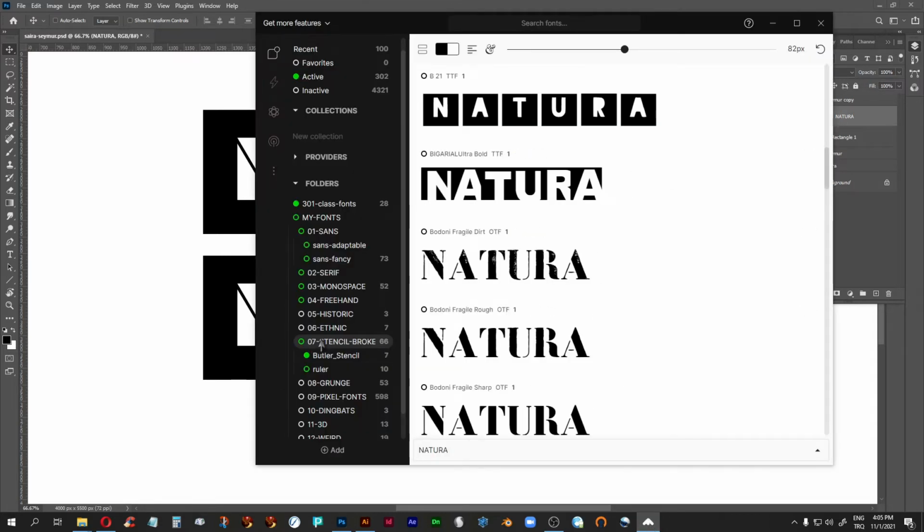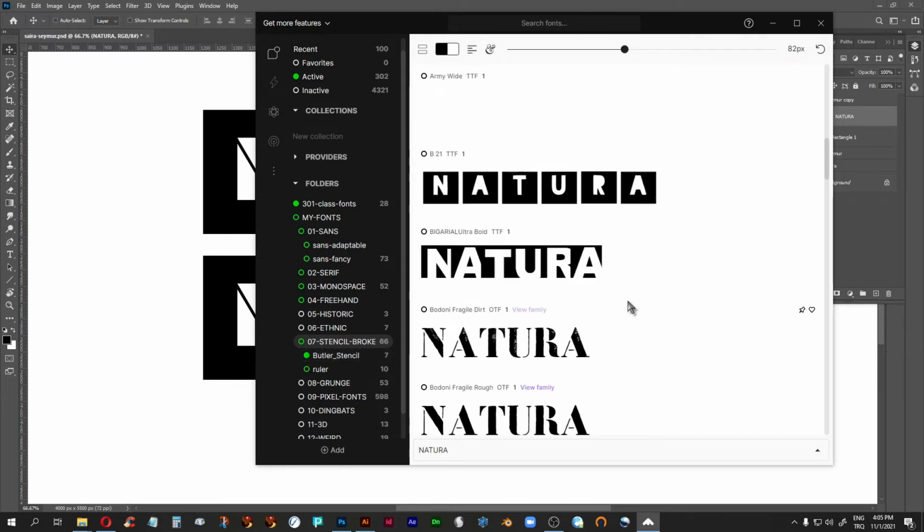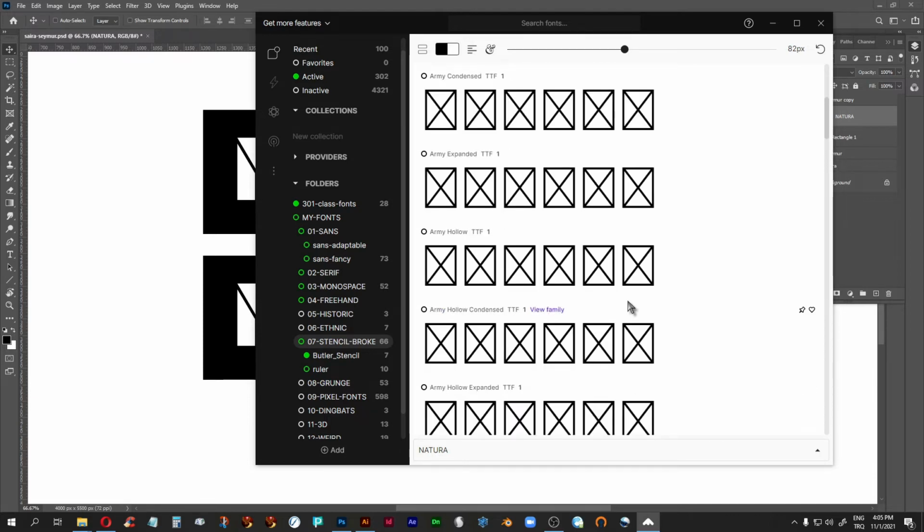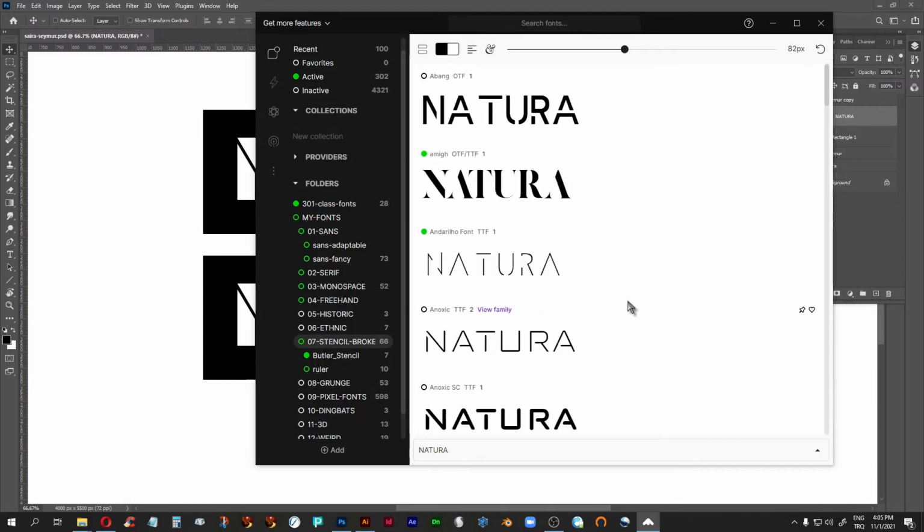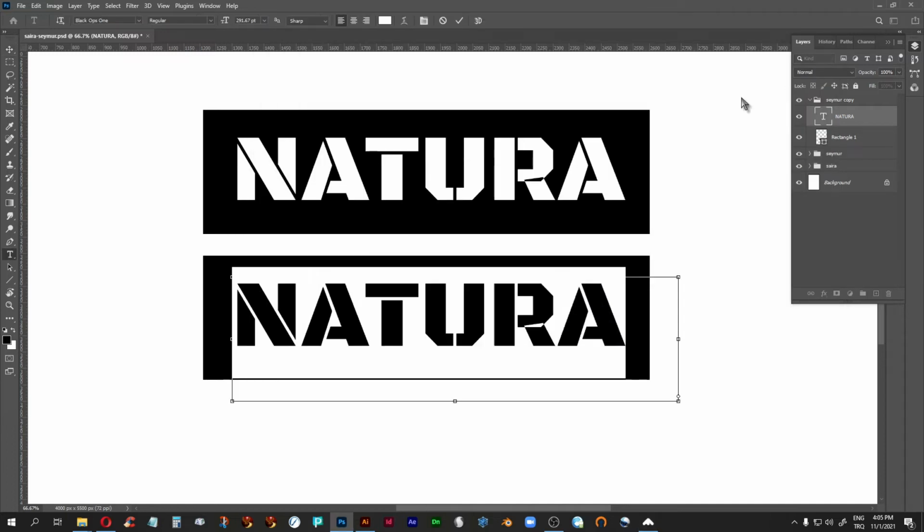So I already have quite a few stencil fonts in my computer, and I've put them into FontBase here. I have 66, it seems, because I like them myself. I think they're great, but you have to be careful in how you use them, and I've activated a number of them. So let's start with this one here. It's called Andarillo. It's a lightweight font, which is not really so much a stencil font, but more a broken font. So let's see how that's going to work.